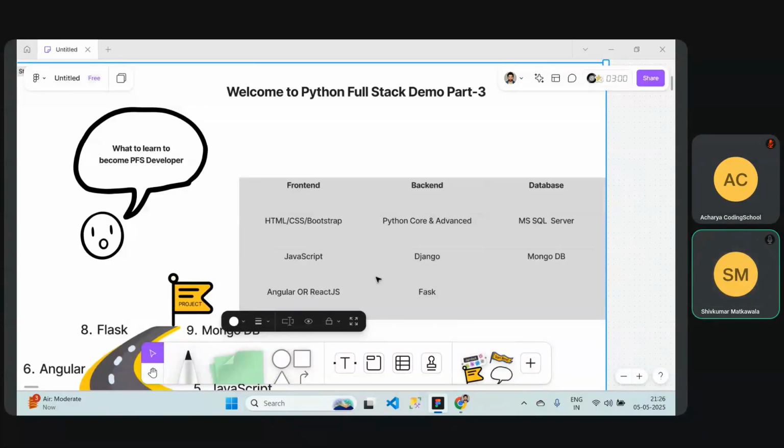For backend part of the application, you have to learn Python core and advanced. If you learn Python core part and advanced, then we will start learning one of the frameworks, very famous framework of backend Python, which is Django. So we will start learning Django. Django is also MVT, same like MVC, Model View Controller. We do refer Django as MVT, meaning Model View Template Framework.